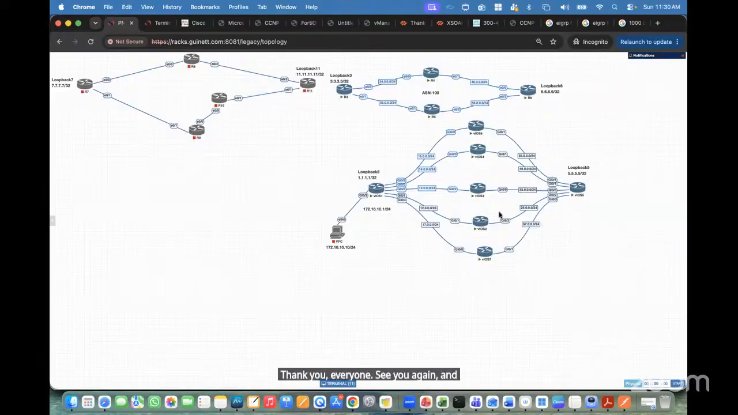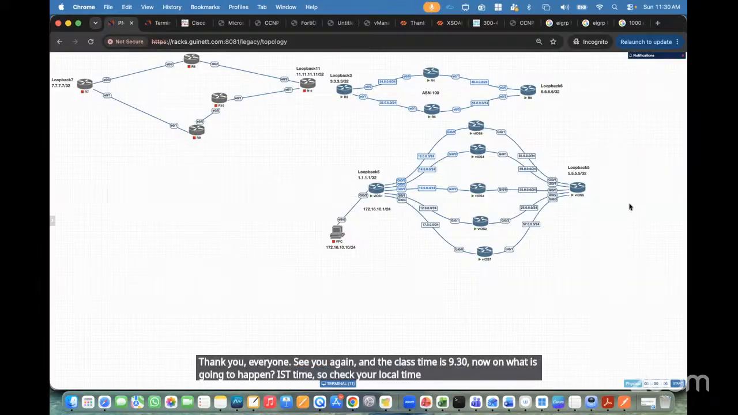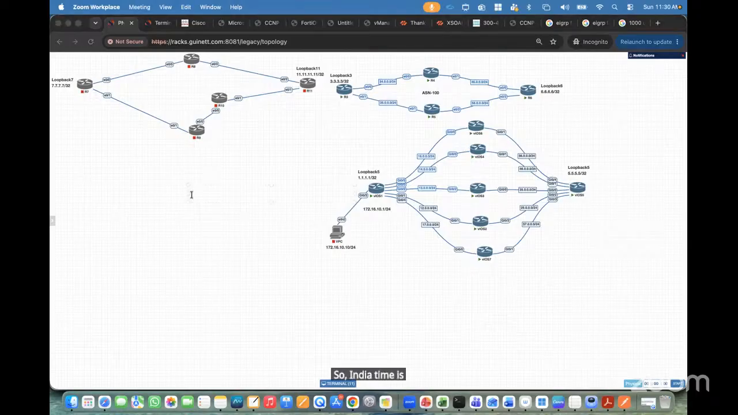And the class timing 9:30, now onward is going to happen in IST time. So check your local time. So India time is going to be Saturday, Sunday, 9:30 IST. For India, Saturday, Sunday. Okay.